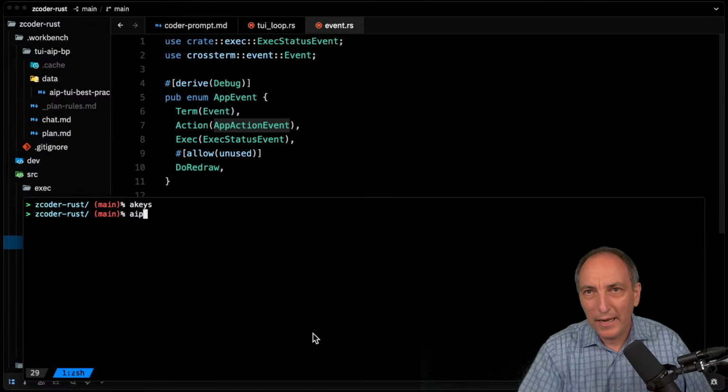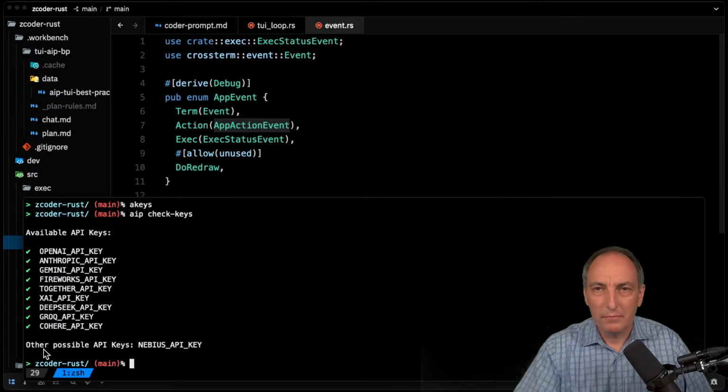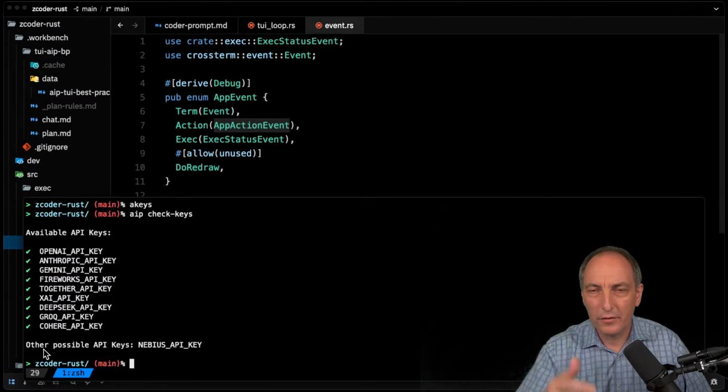Once I install AI pack, I have my AI pack, check keys, and then I will see that I have all these keys. Because I always test a lot of things, you can connect to anything. There are more and more providers coming.